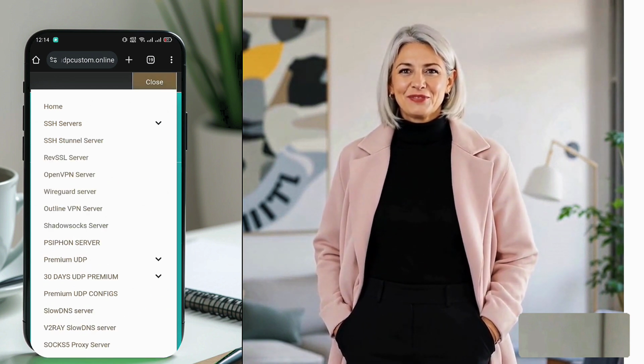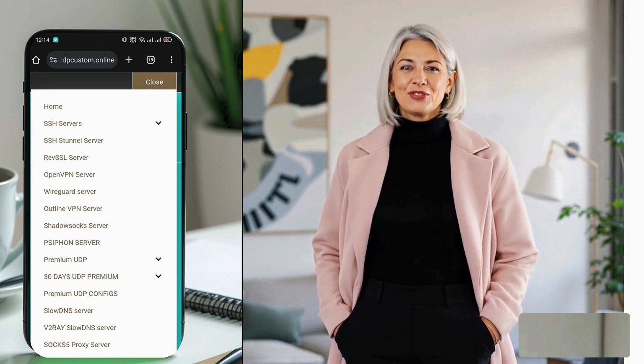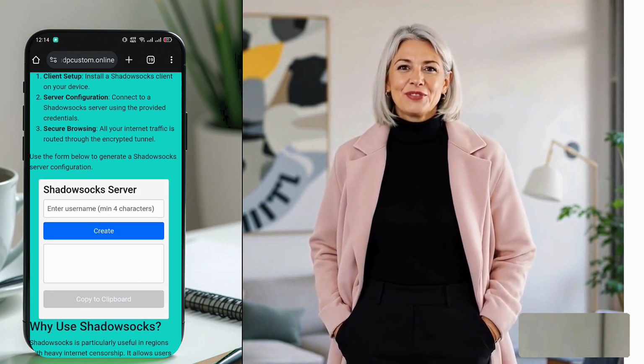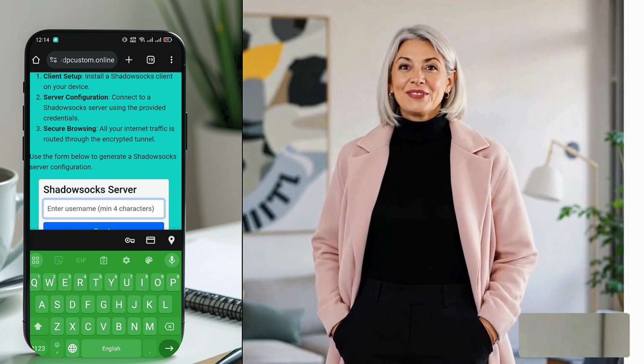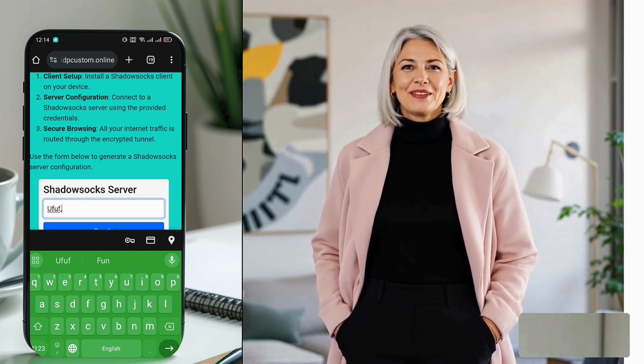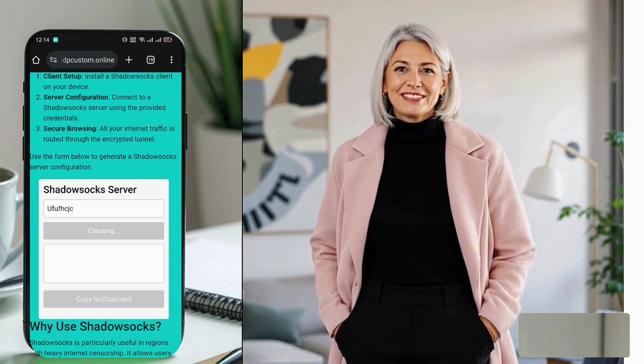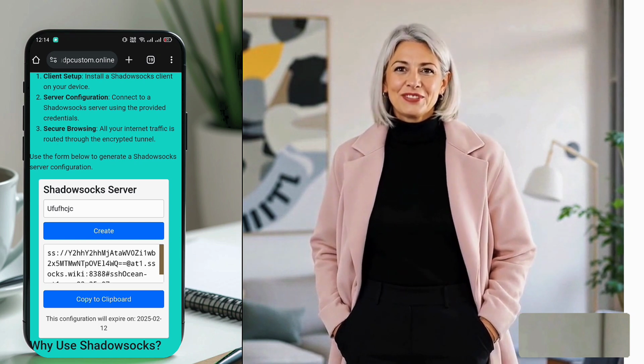5. A list of different protocol servers will be displayed. Choose Shadowsocks Server. 6. Select your preferred server location from the options, then click Create. 7. On the next page, check the reCAPTCHA box and click Generate. Within seconds, your Shadowsocks server details will be displayed. Copy these details because we will need them for configuring HTTP Injector.